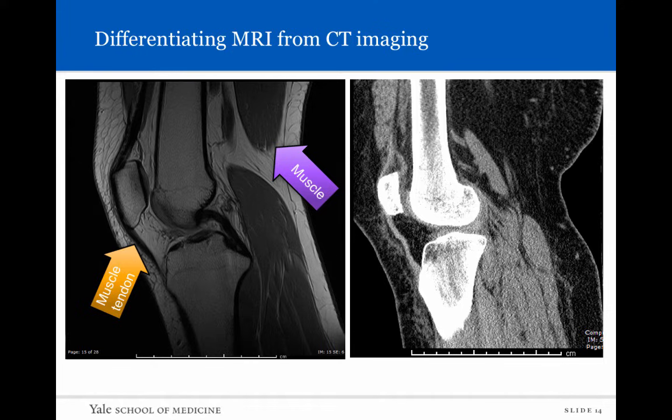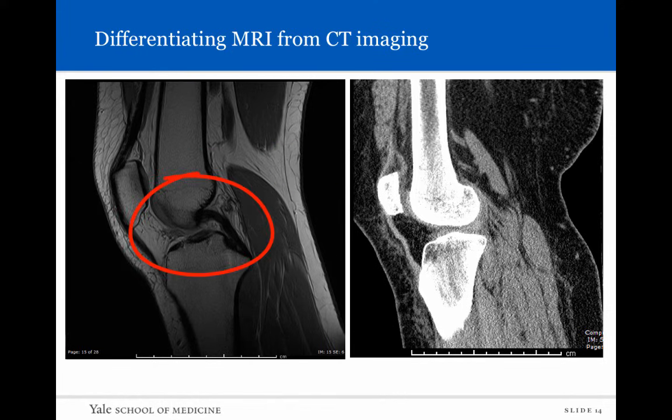If we look at some other structures, we can see very nicely the differentiation of muscles from the tendon of the muscles. And if we look at the knee joint itself, we can see the different ligaments around the knee joint as well as the cartilage, which is very difficult to differentiate on the CT images.